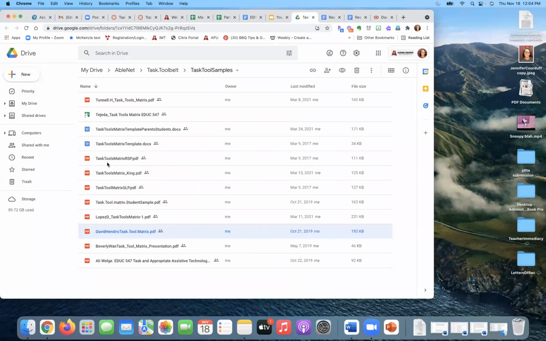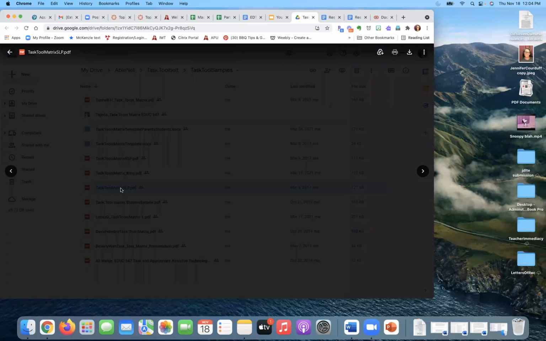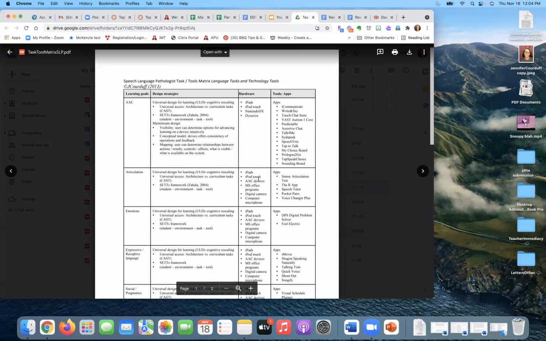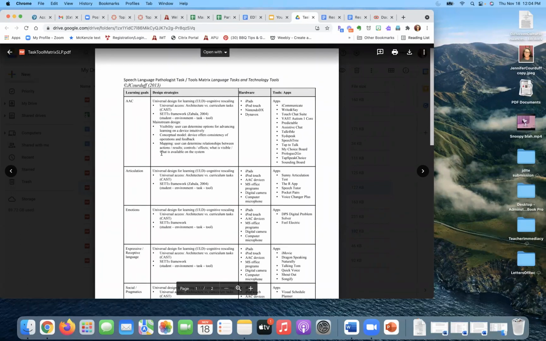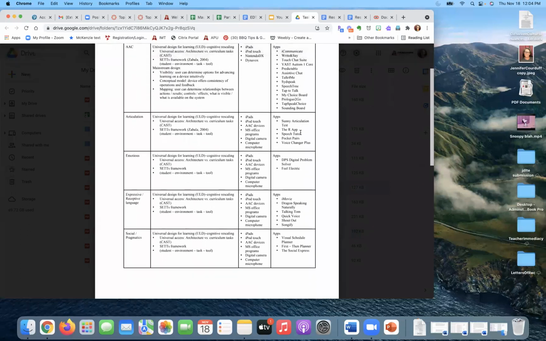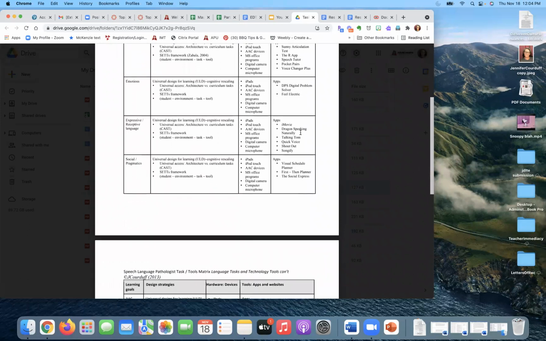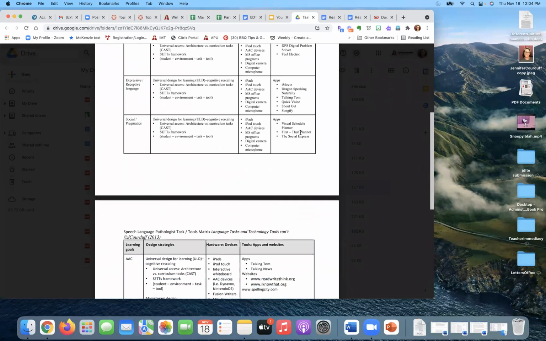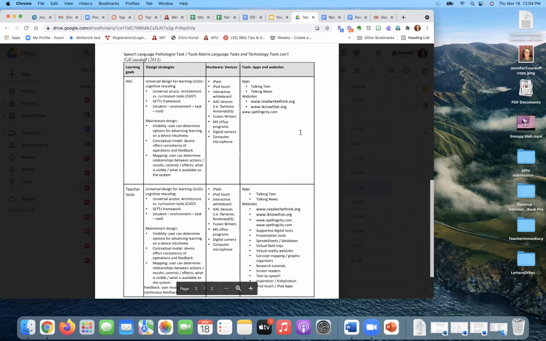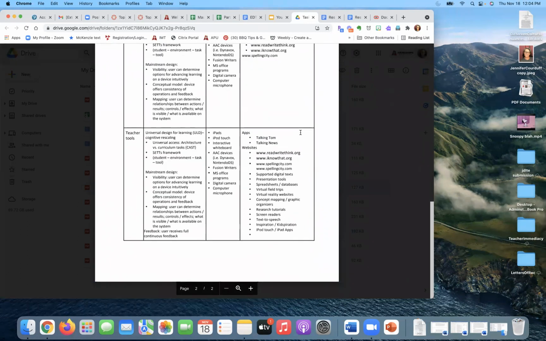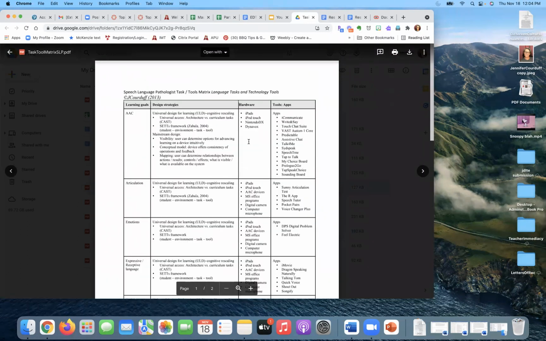There is one that has been developed for SLPs, just learning goals, design strategies, hardware, and tools or apps that could be used for AAC, articulation, emotions, expressive and receptive language, social pragmatics, teacher tools. These are also in this share folder. Feel free to download it, save it, print it, whatever you want to do with it.